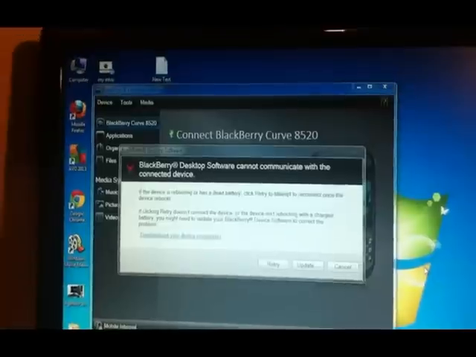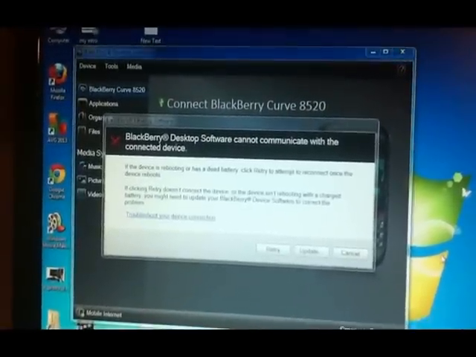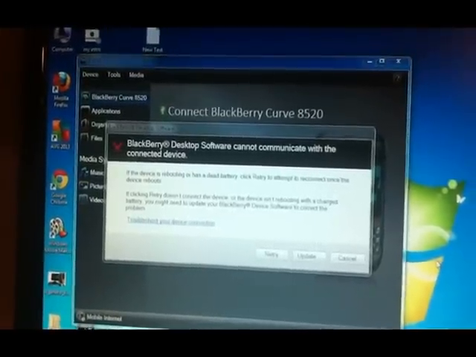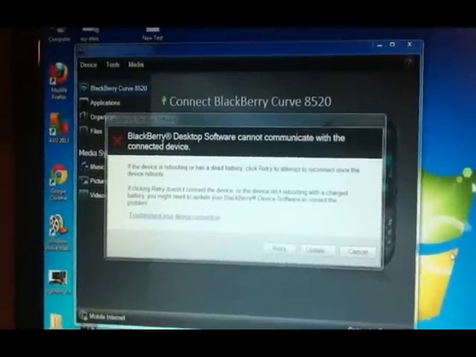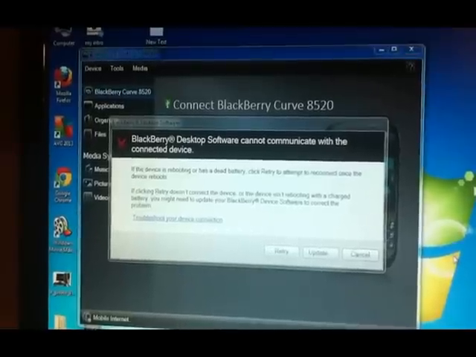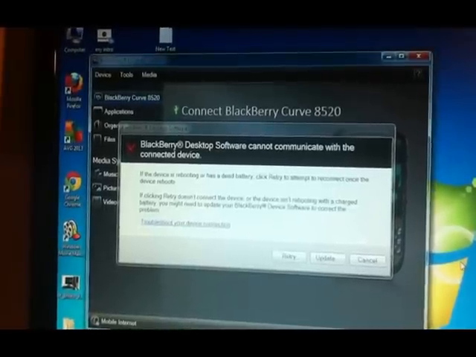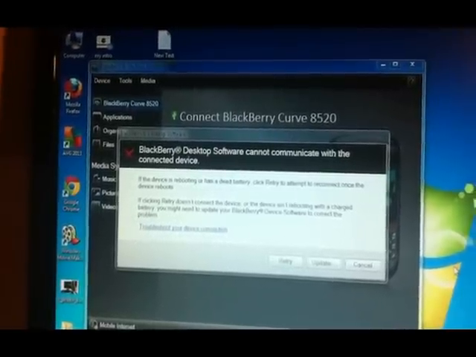Okay, now you have to go to the PC, and for this process you need the BlackBerry Desktop Software. This is connected now. When you have the BlackBerry Desktop Software, and you connect this phone without the battery, you will see something like this. It says BlackBerry Desktop Software cannot communicate with the connected device. That means your battery is not connected or you can't boot. You have some problem with the booting issue, so you will get this menu. Here it says if the device is rebooting or has a dead battery, click retry to attempt to reconnect once the device reboots. If clicking retry doesn't connect the device, whatever, we have a problem with this.